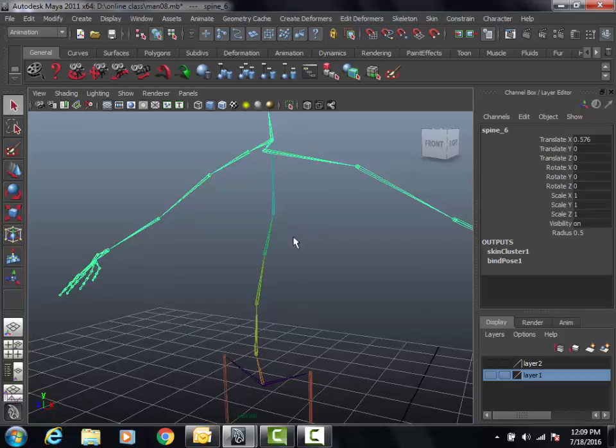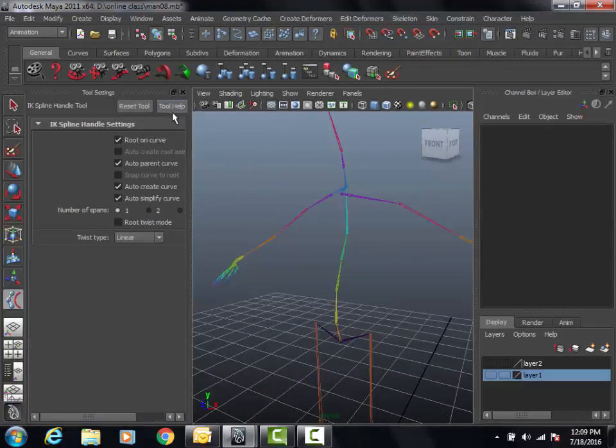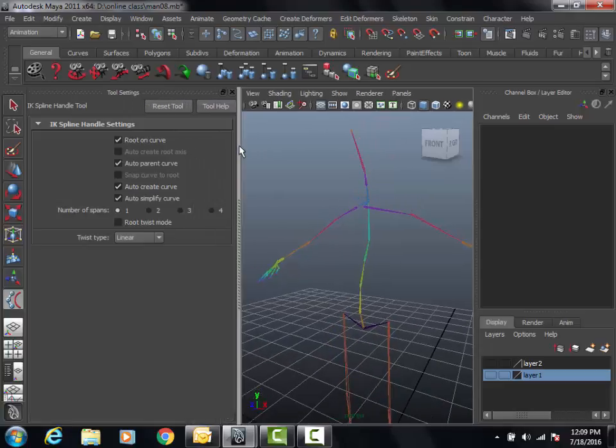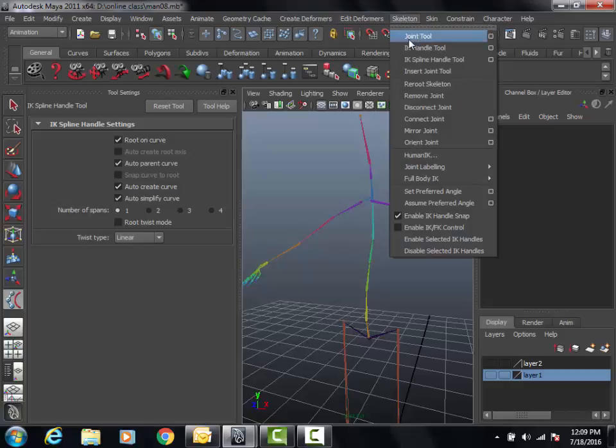So we'll create the spline control using the skeleton IK spline handle tool. I already discussed exactly what the spline IK handle tool is. Reset. If you are working with only 3 bones, 3 joints, then you create an IK handle tool, and it should be the RP solver. But if you are working with more than 3 joints, 4, 5, 6, 7, 8, then you have to use the spline IK handle tool.